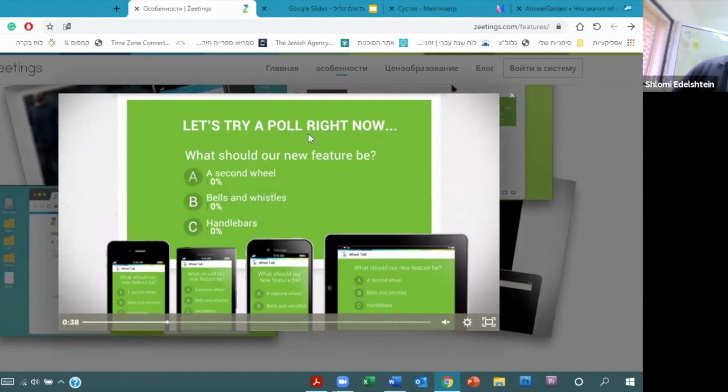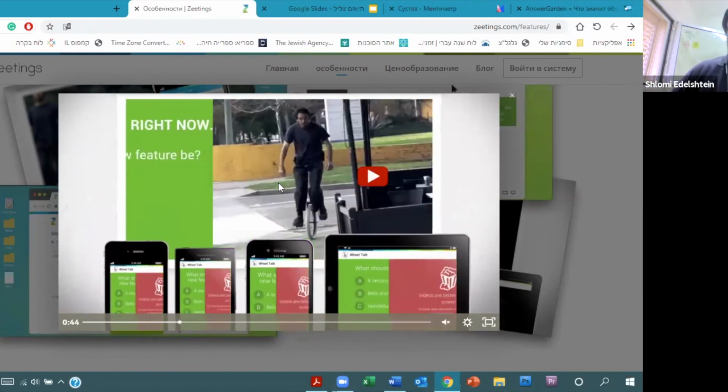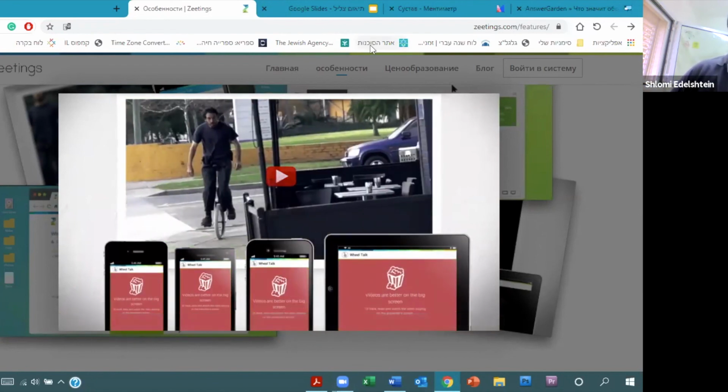But what they have added that is unique, as you can see right here, you can create a poll in the middle of the presentation as one of the slides, and then the participants will see the question, and when they answer, you can see the results of the question, the result of their answers immediately on your screen.